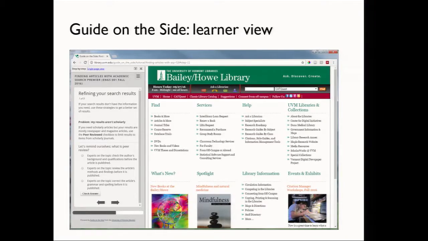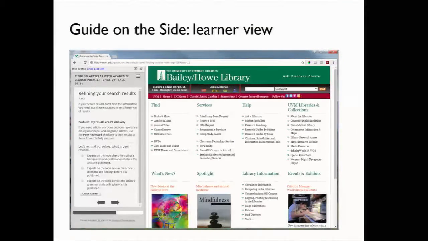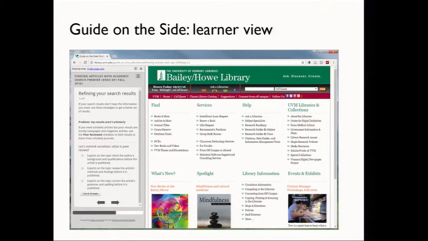So let's define frame-based live web tutorials. Since 2013, the University of Vermont has been using Guide on the Side, an open source product provided by the University of Arizona. It's available as a set of PHP files for installation on your local server.